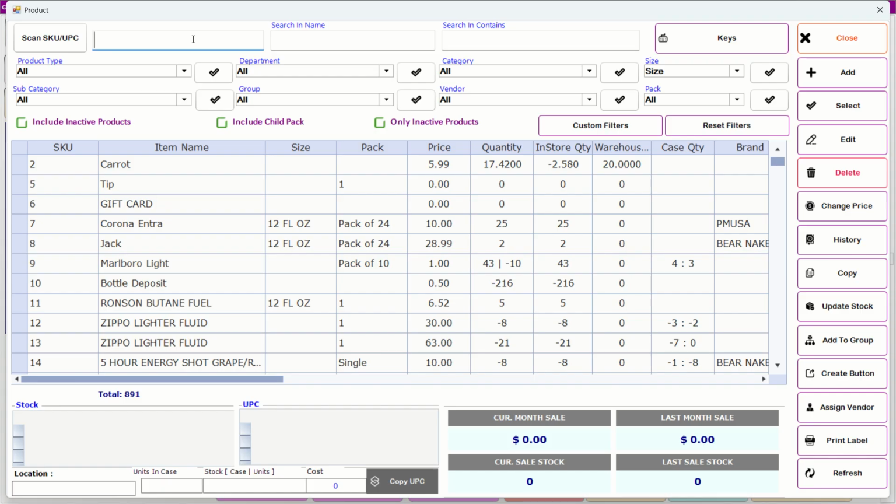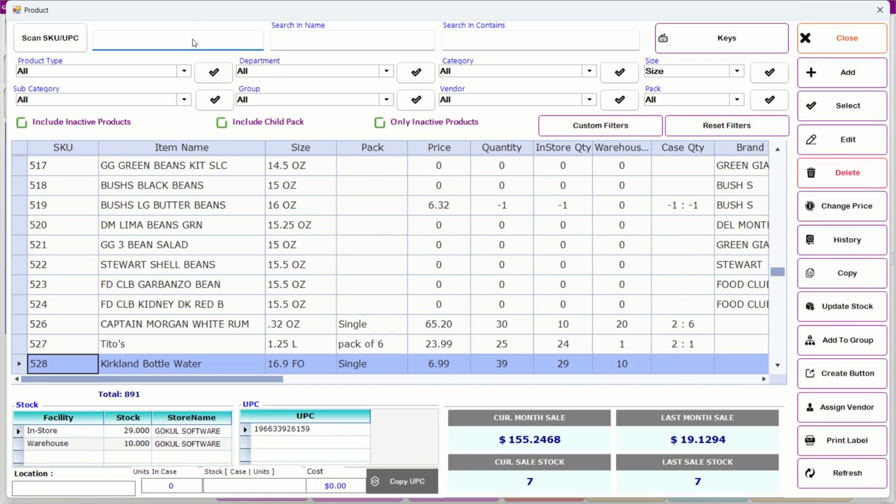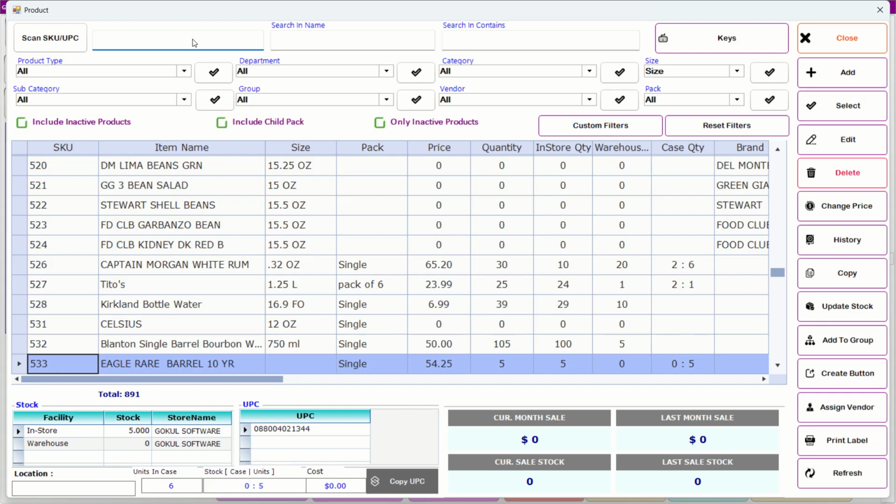Here I have a product. As soon as I scan that product, here I can see the product is highlighted and the product popped up. I am also going to scan another product. As soon as you scan another product, you will see another product also popped up. Now that's for scanning.